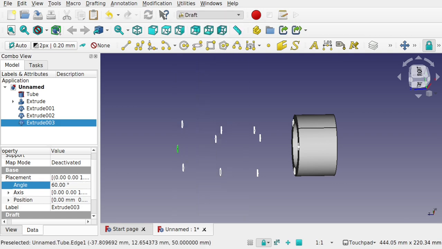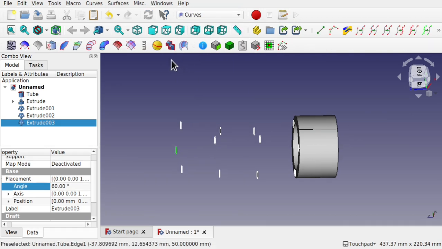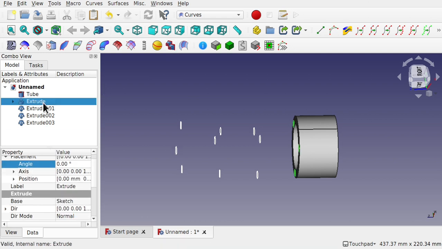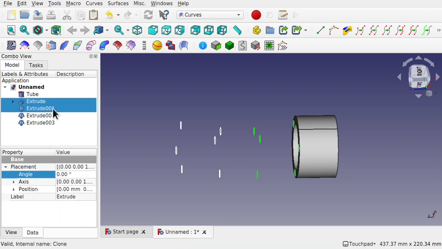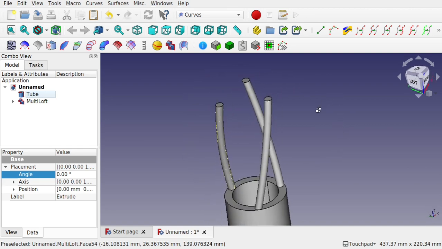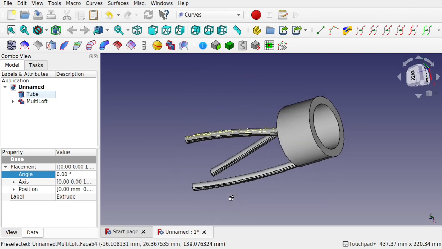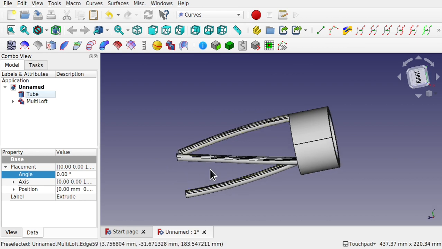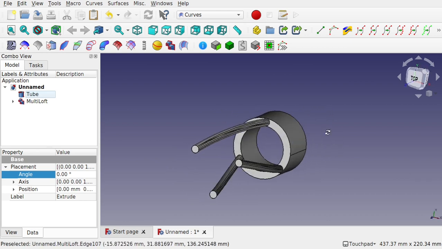And that's going to the Curves Workbench. And we'll create our multi-loft against each of these extrudes, working our way forwards. Get the multi-loft. So we've got that there. I'm going to place the ball on the end and then adjust this multi-loft to what I desire.